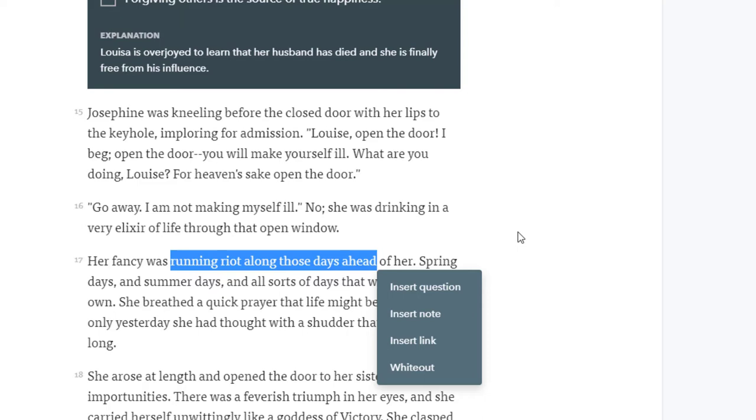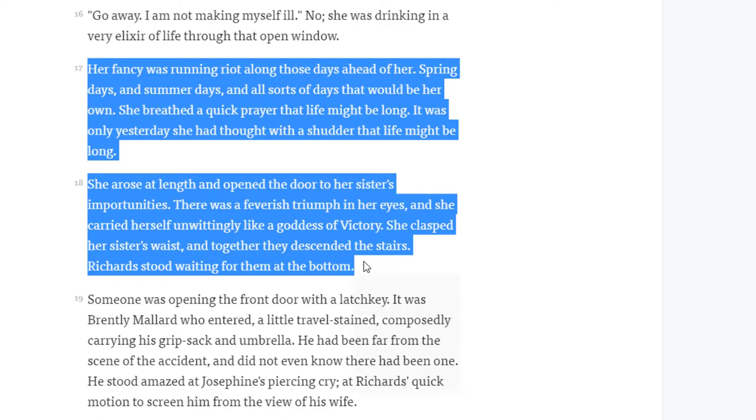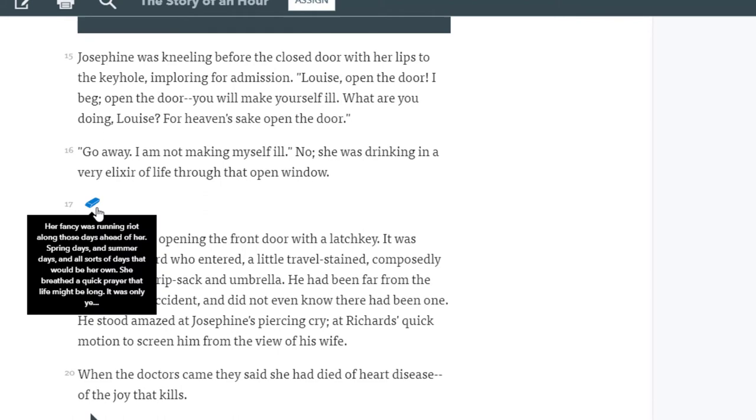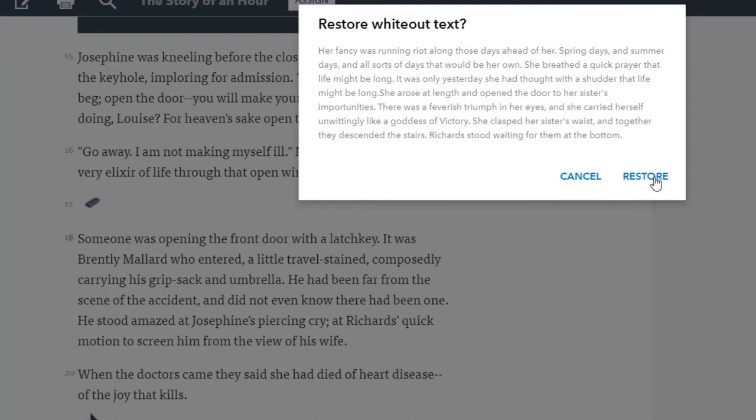And finally, if you want to remove or hide sections of the text, simply highlight your selection and choose Whiteout. In Teacher View, you'll see this icon, which indicates that part of the text has been hidden, and this allows you to undo or restore the whited out area if needed.